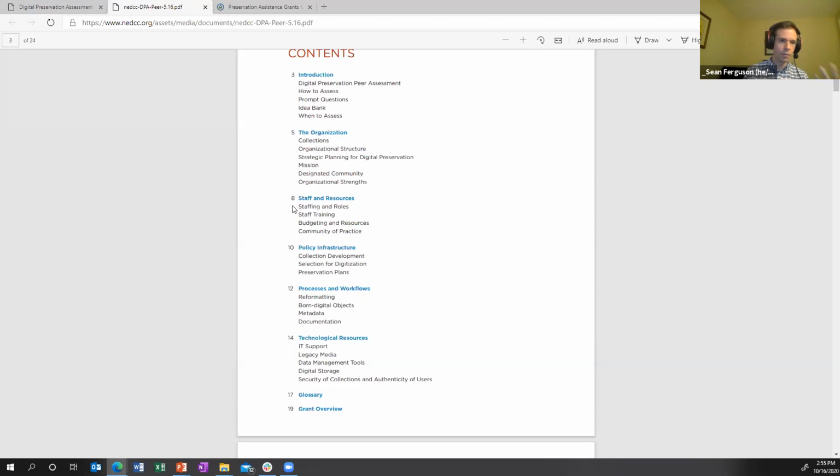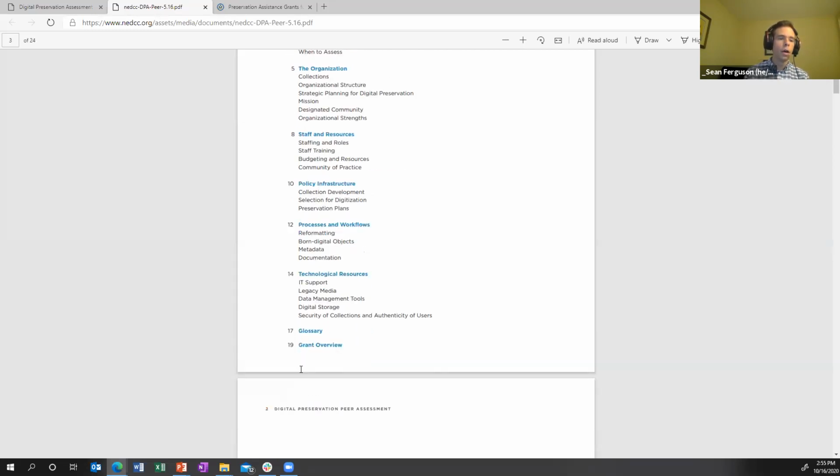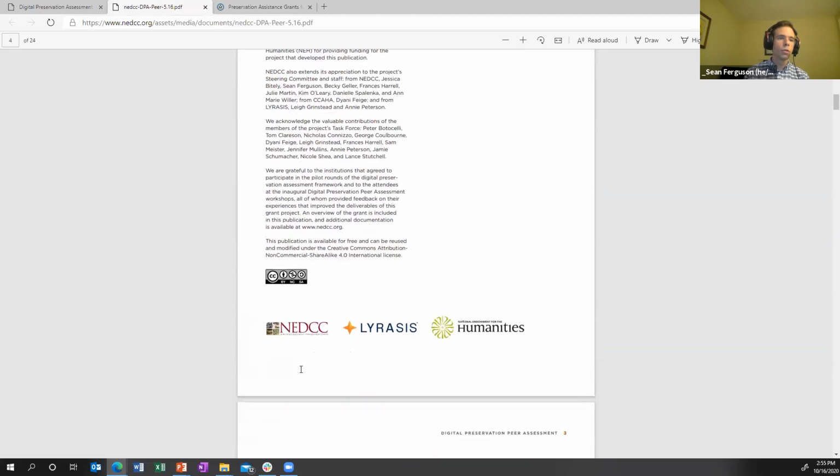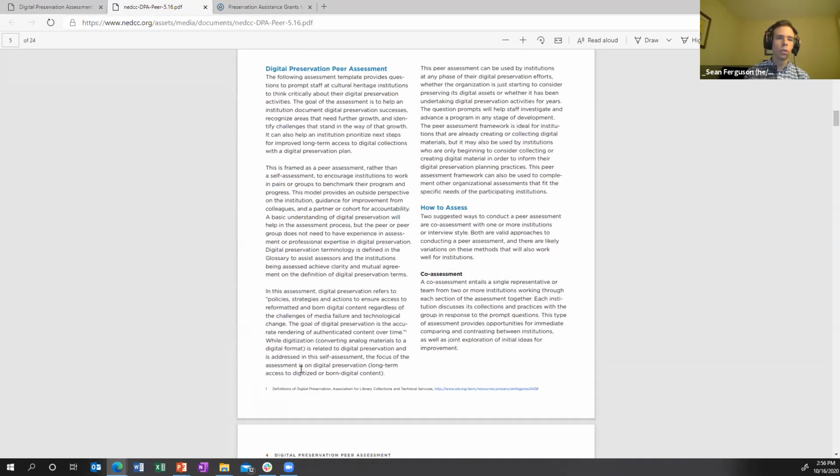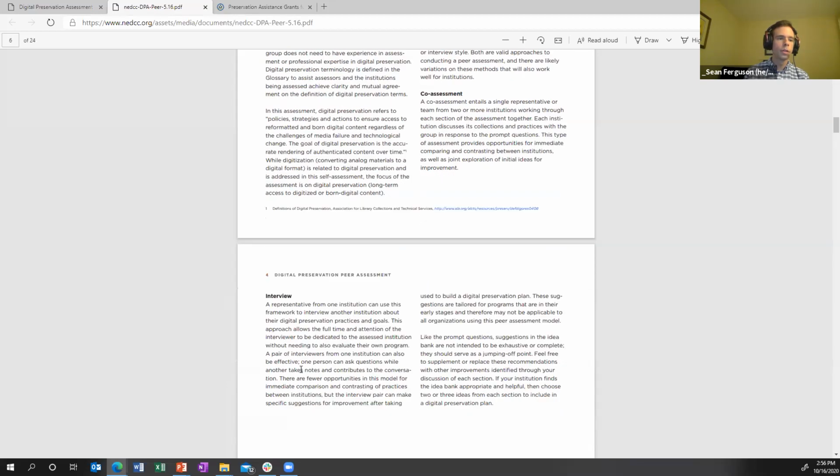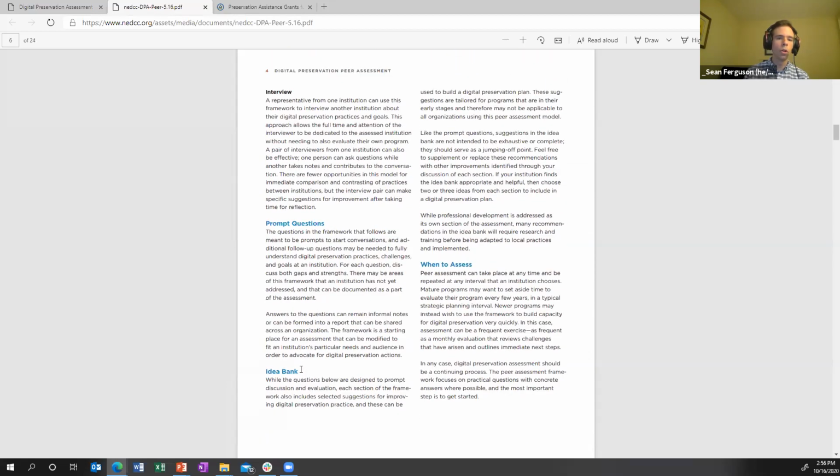We think about the staffing and resources available, and the policy infrastructure and those workflows that support the activities that we need to carry out to support our digital preservation program. And lastly, what do we have in terms of storage, IT personnel, and software and tools to manage our digital content. I'm going to scroll down a little just to show what the introduction looks like, what you can see here when you pull it up yourself.